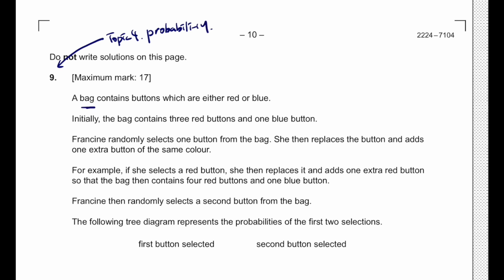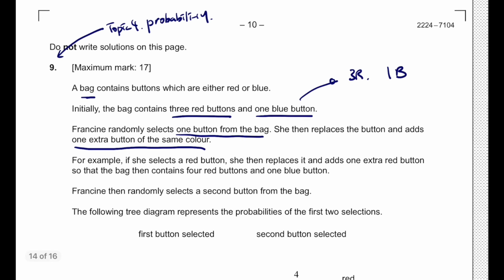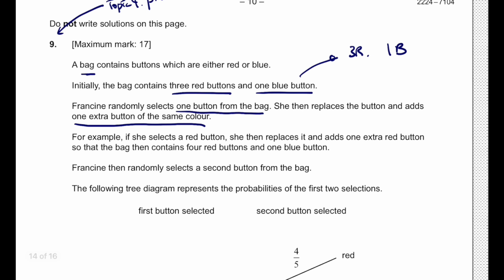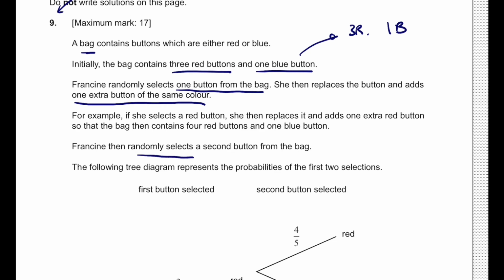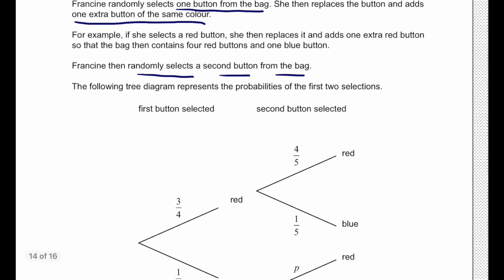We have a bag that contains buttons which are either red or blue. Initially, the bag contains 3 red buttons and 1 blue button. Then we have these descriptions. Francine selects 1 button from the bag, and she then replaces the button and adds 1 extra button of the same color. For example, if she selects a red button, she replaces it and adds 1 extra red button, so that the bag then contains 4 red buttons and 1 blue button. And Francine then randomly selects a second button from the bag. And we have a tree diagram here.